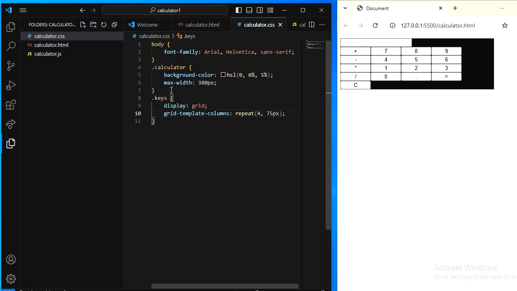Okay, the next thing I want to do is to shape the buttons. Let me shape the buttons.